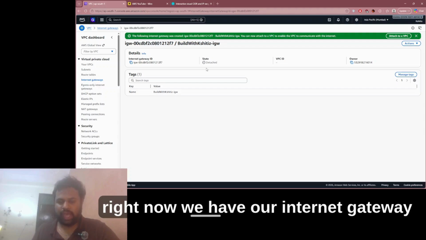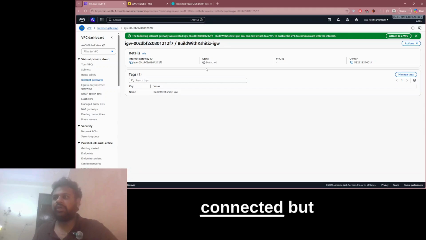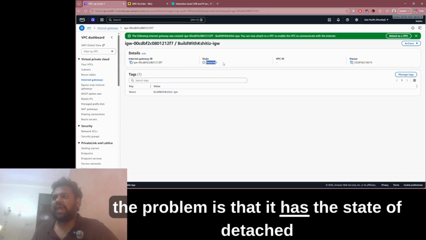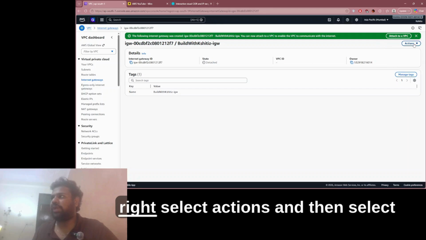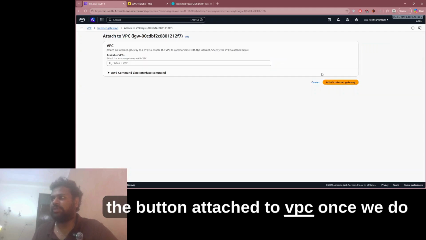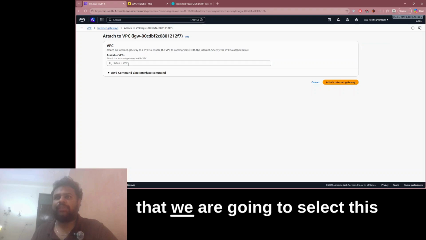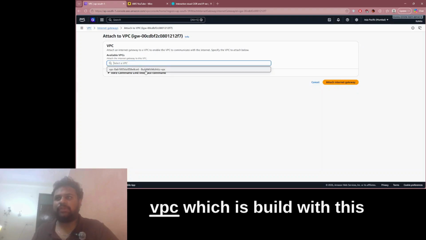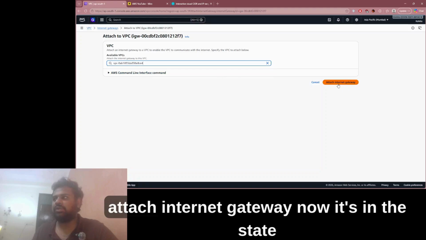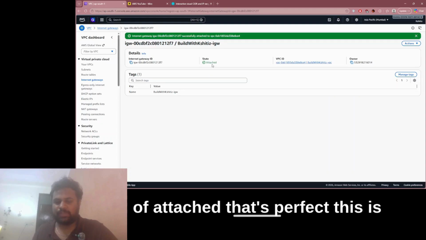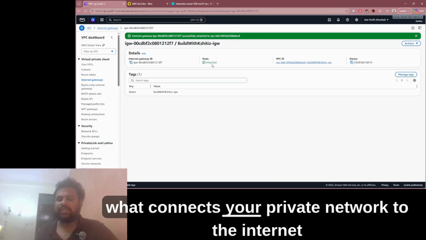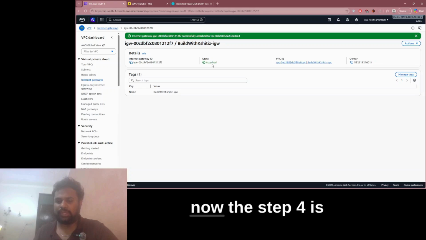Now, right now we have our internet gateway connected, but the problem is that it has the state of detached. So we are going to go to the top right, select actions, and then select the button attach to VPC. Once we do that, we are going to select this VPC, which is build with Kshitiz, attach internet gateway. Now it's in the state of attached. That's perfect. This is what connects your private network to the internet.